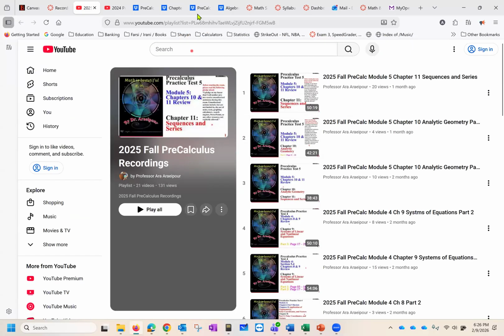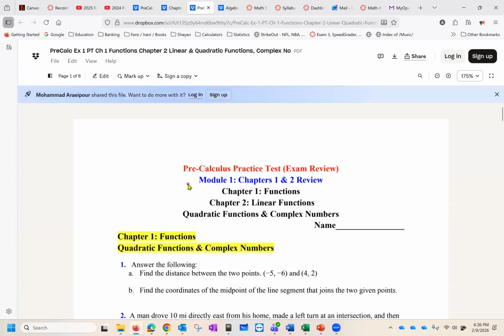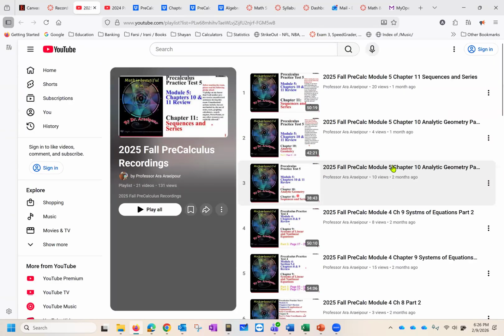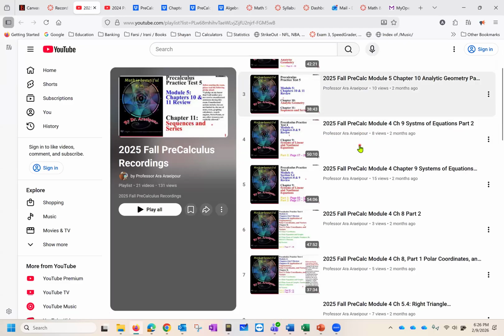So let me go back here. So you have the practice test here that you intend to do on a daily basis. That's extremely important. Then you have the key. You can consult the key to make sure it's correct. And here's the previously recorded solution to the practice test step by step.